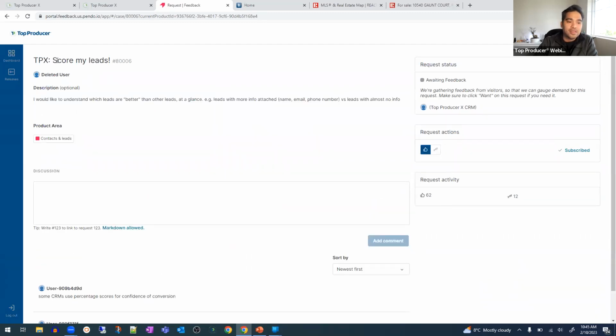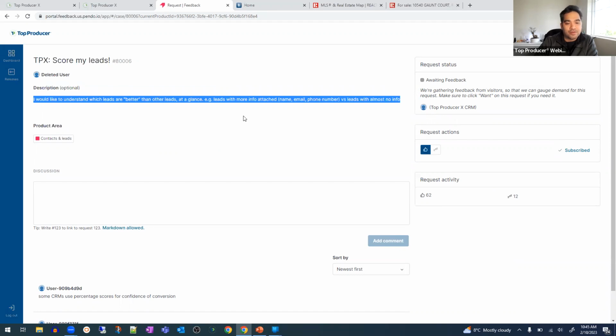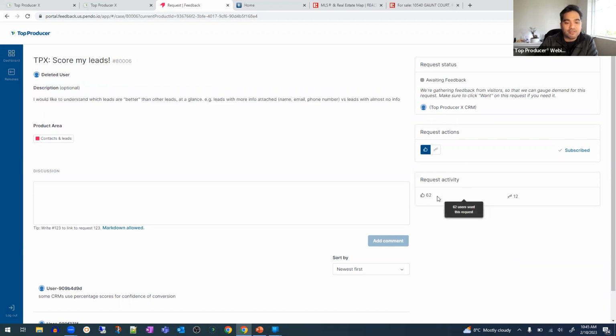So for example, this customer had a really good idea where they want to score their leads however they want to rank them. They can rank certain people that are better for them or not, right? So there's already been 62 likes to that one. So if you like it, you just hit the thumbs up as well. If you don't like it, just hit the snooze button. And that's kind of how our feedback system works.